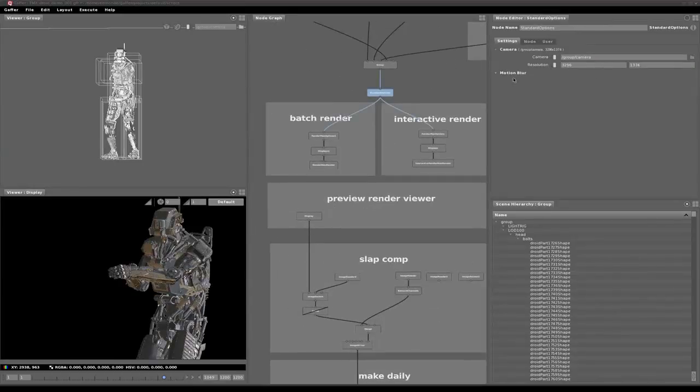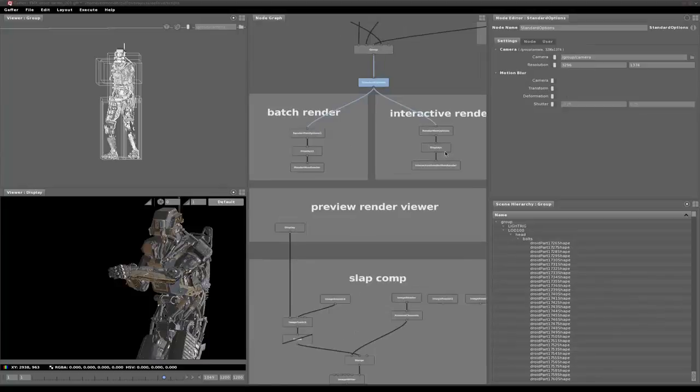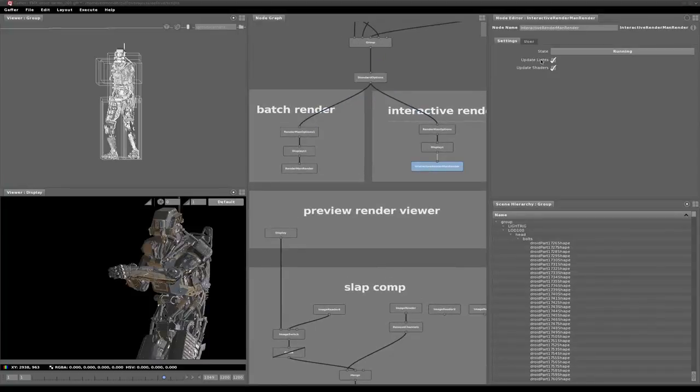Since the scene is flowing through the graph, we can simply branch off for batch and preview rendering and have different render settings. The batch nodes are executable nodes, which can be sent to dispatchers. Currently we only have a local dispatcher, though we plan to have farm dispatchers in the future.